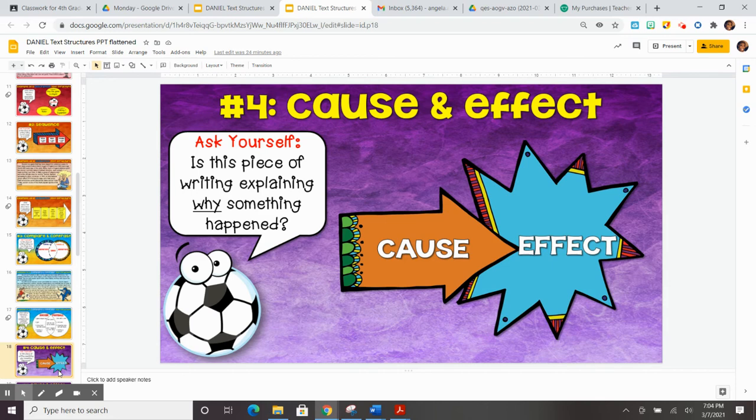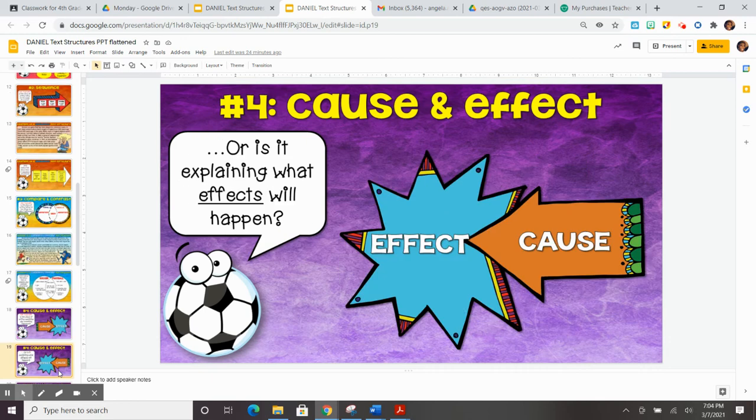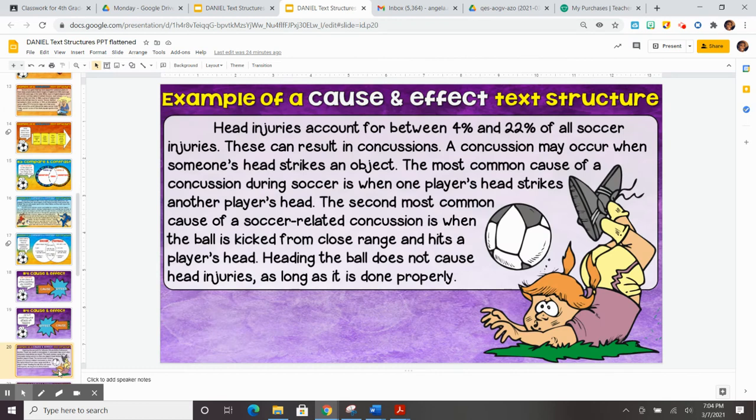Ask yourself, is this piece of writing explaining why something happened? Or is it explaining what effects happened? Okay. Example of a cause and effect text structure. Head injuries account for between 4% and 22% of all soccer injuries. These can result in concussions. A concussion may occur when someone's head strikes an object.